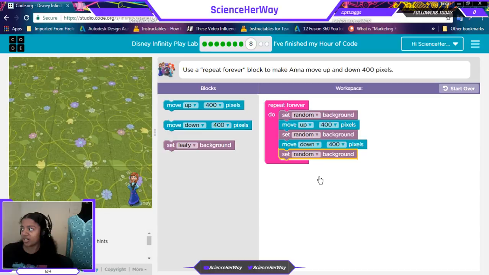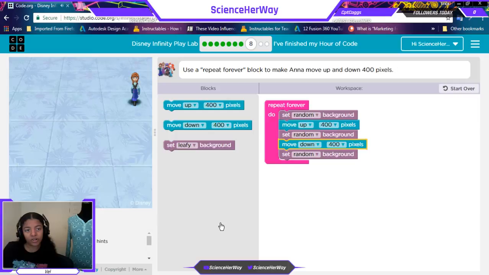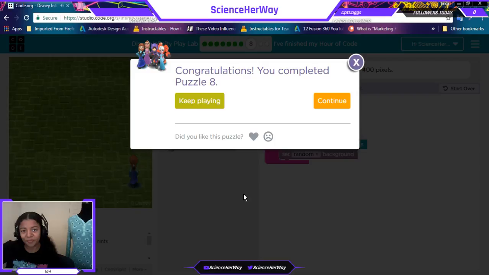So you would move things in a loop, like forever cook this, or in this case, forever move up and down. This would tell the computer to tell our actor, in this case Anna, to forever move up and down until we break her out of the loop. It will forever set the background to random as well, which is something I love. Oh, oops.